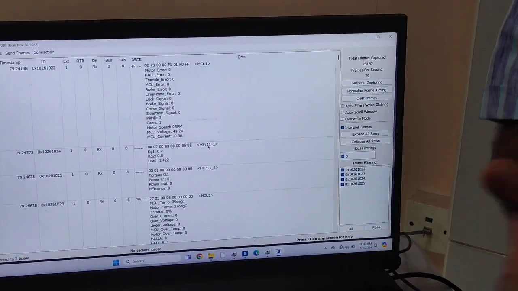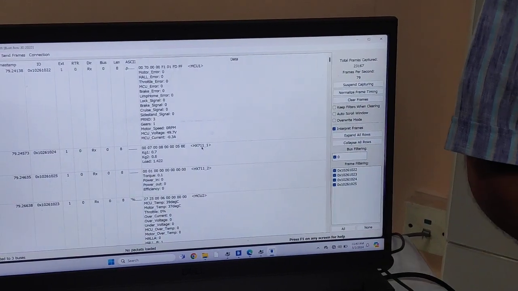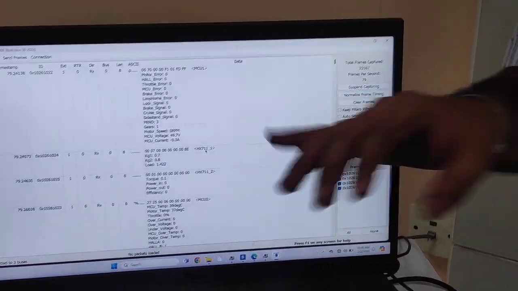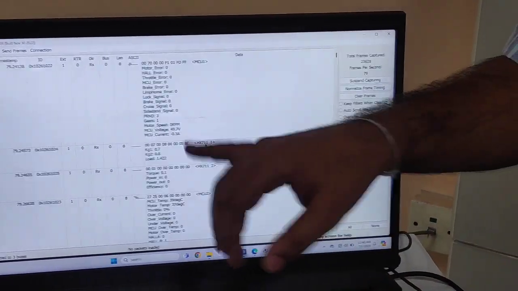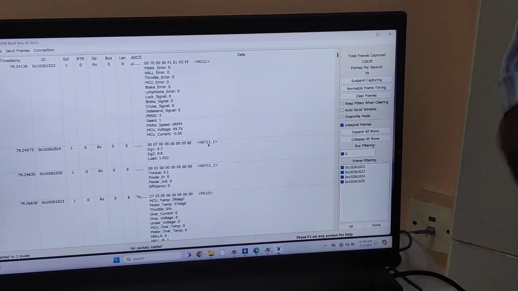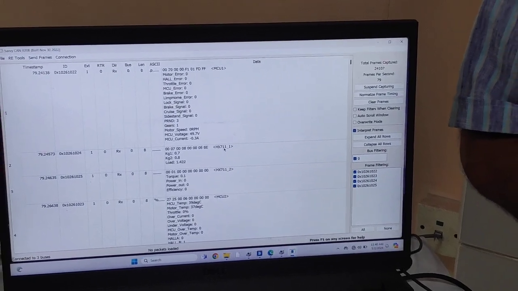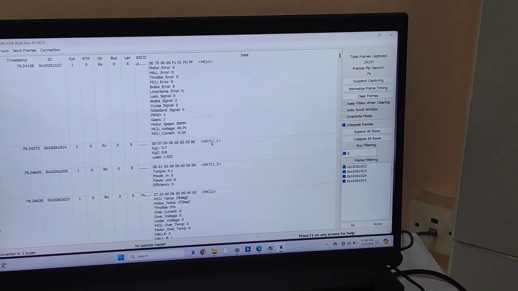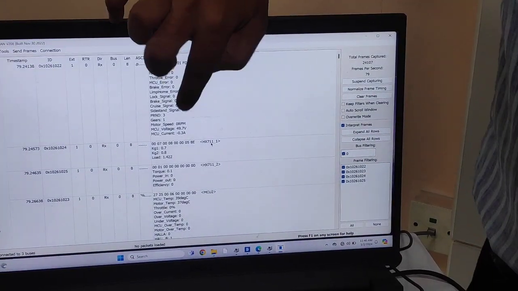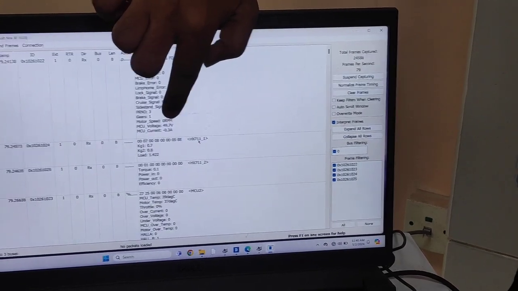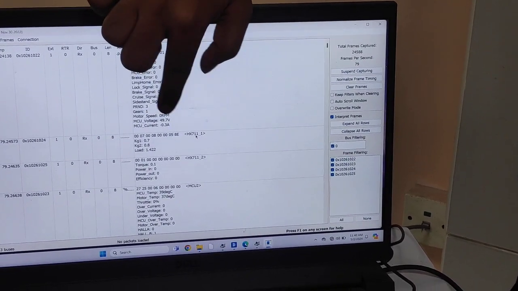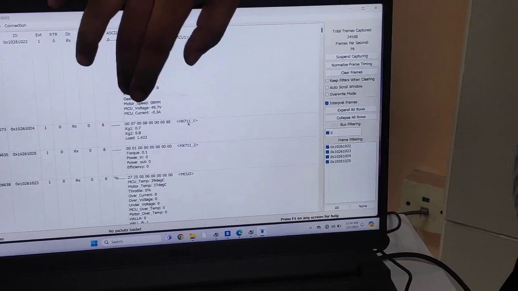The motor controller reads the data from the battery. Currently the battery is at 49.7 volts. If it is anywhere less than 48 volts, keep the battery to charge. This is the indicator, displaying here: 49.7 volts, MCU voltage. It's real time data.